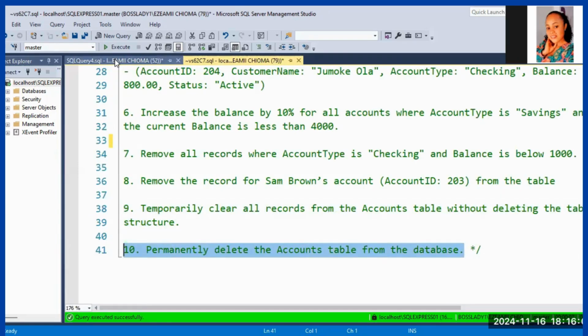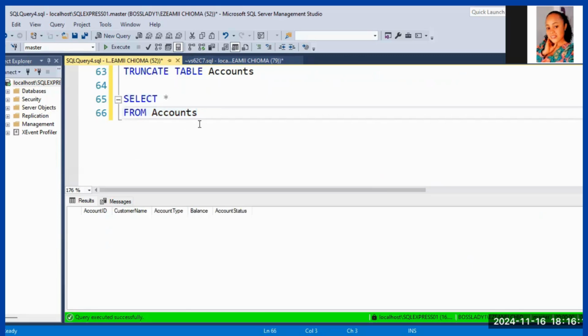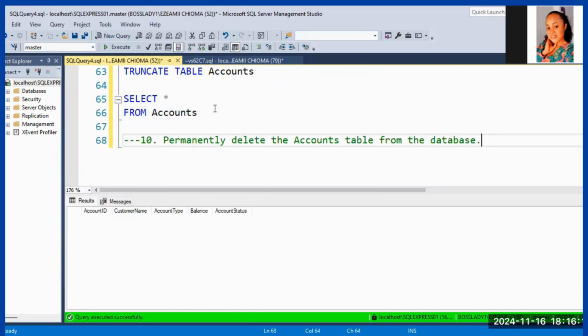The number 10 question says, permanently delete the accounts table from the database. So we don't want this table anymore. We want to create a new table. So please delete this for us. So for you to delete a table, that's where the drop statement comes in, all right? Drop table. Which table do you want to drop? Accounts.